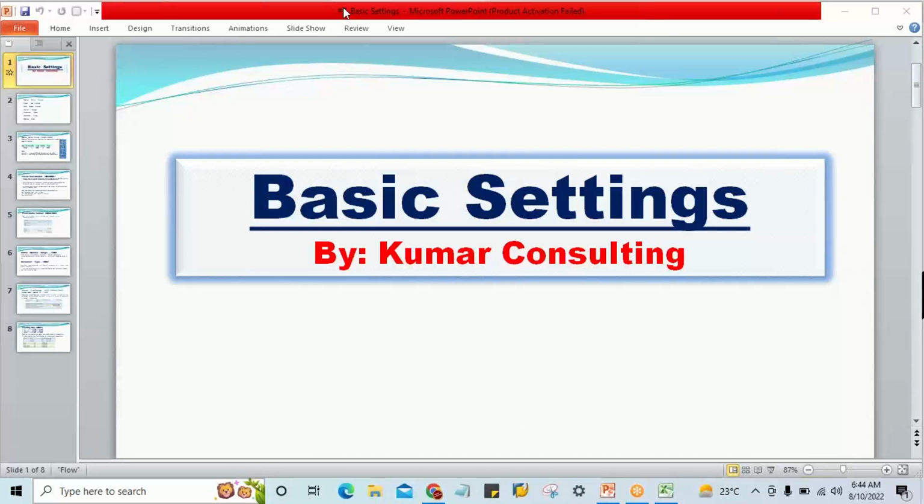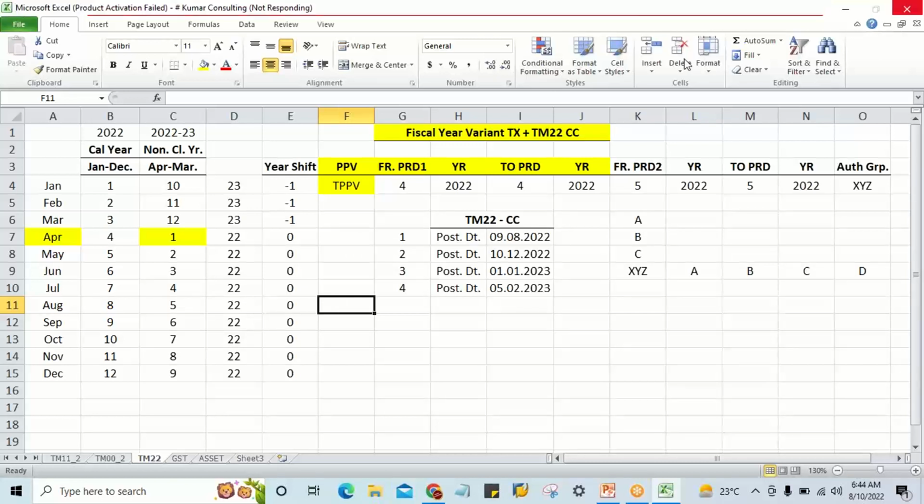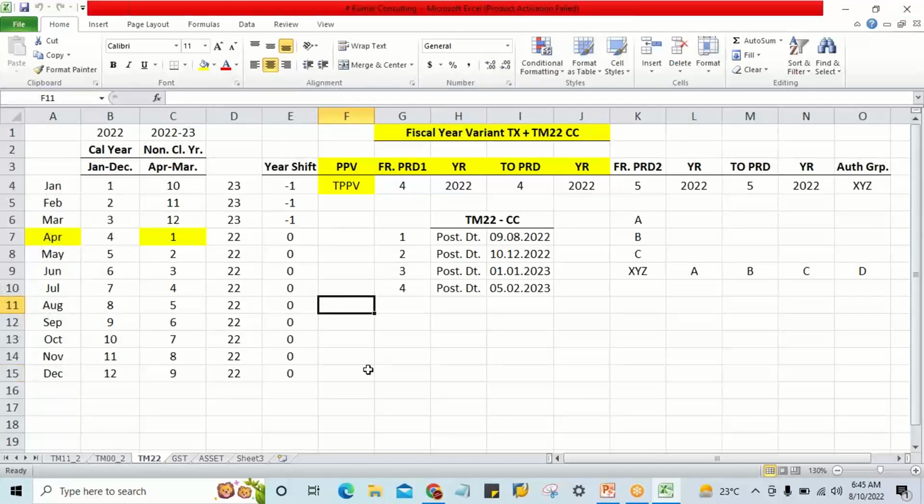In the previous session I quoted one example about the non-calendar year. This was the example where I was explaining the year shift. What is the use of this year shift, guys? So look here, the use of year shift is going to happen.